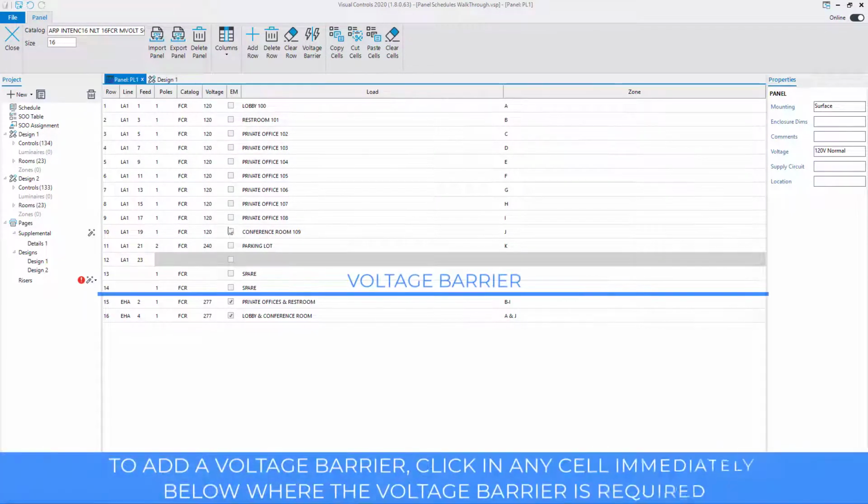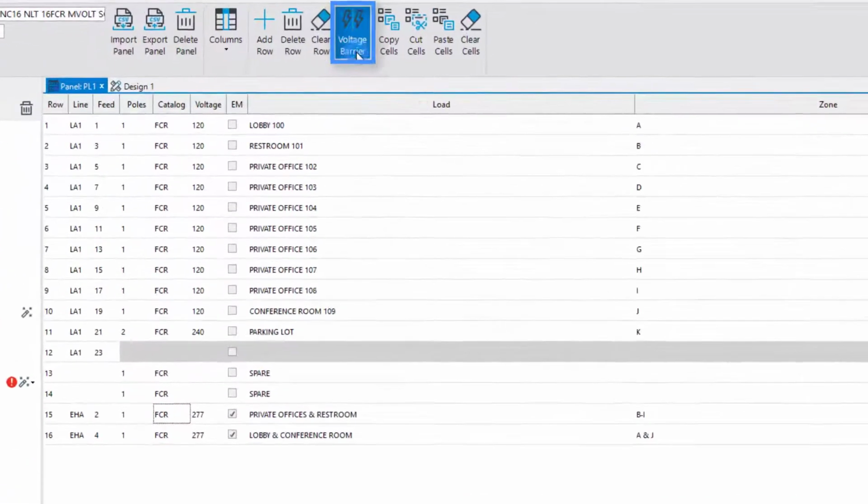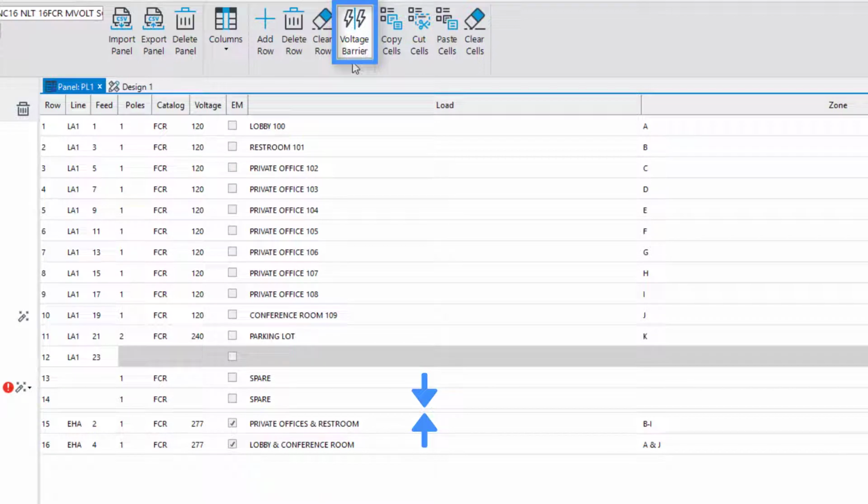To add a voltage barrier, click in any cell immediately below where the voltage barrier is required, and click on the voltage barrier button up above. To remove it, repeat the same steps used to add it.